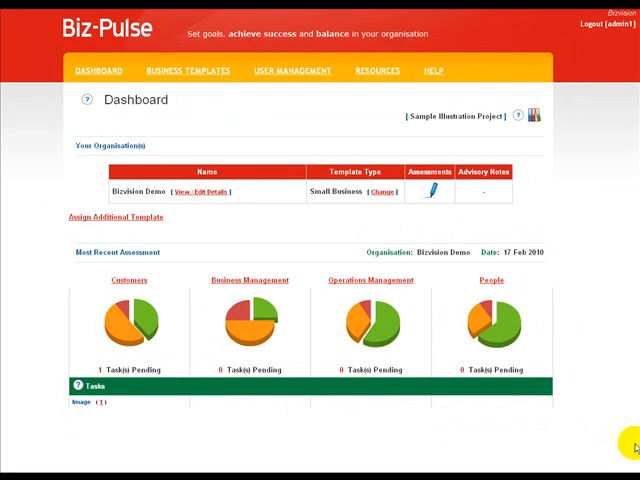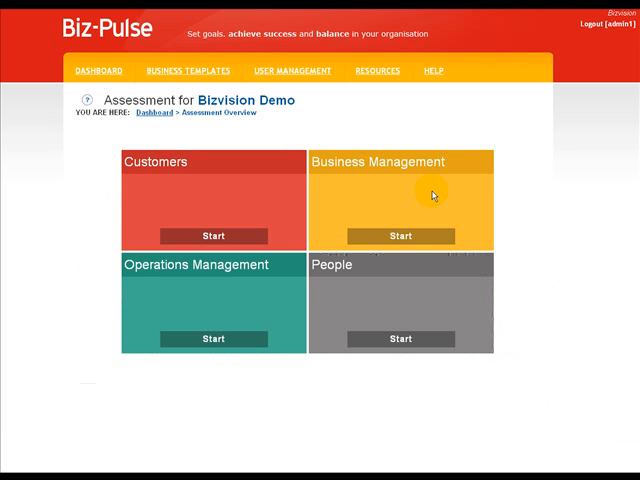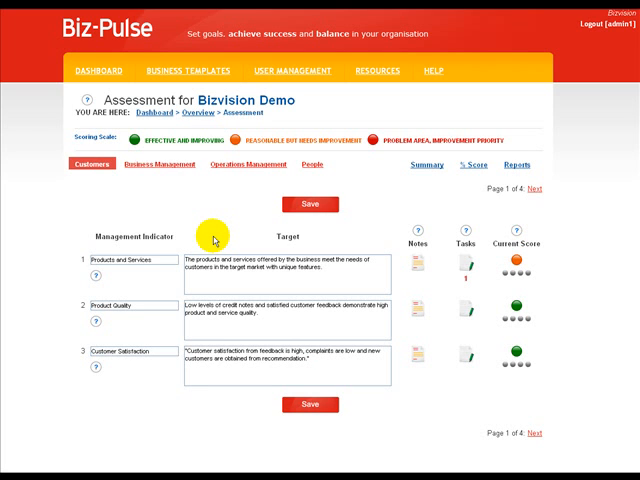You're now ready to start an assessment. So, click on the little pen, Starting Assessments, and you see your four perspectives. We'll start with the customers area. And whilst there may be 12 indicators within each perspective, only three will show at each time, so that it's not a crowded screen.